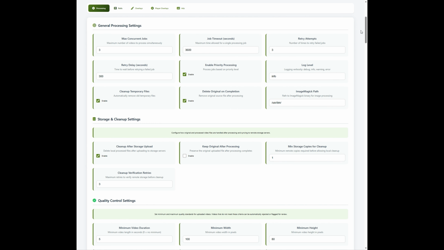Below the tab nav, you will see one long form broken into 17 vertically stacked section panels with green icon headings. We will walk them in order. General processing settings has max concurrent jobs, defaulting to 2 with a ceiling of 10, job timeout defaulting to 3,600 seconds, retry attempts defaulting to 3, and retry delay defaulting to 300 seconds. These keep a single broken upload from blocking your queue.